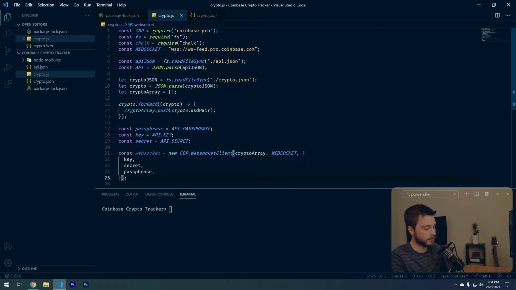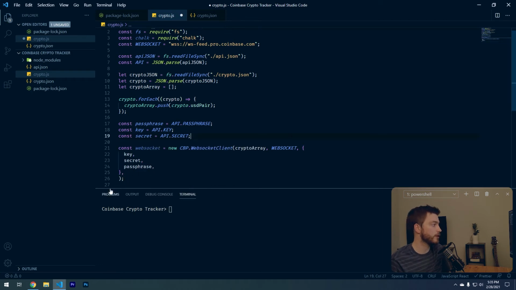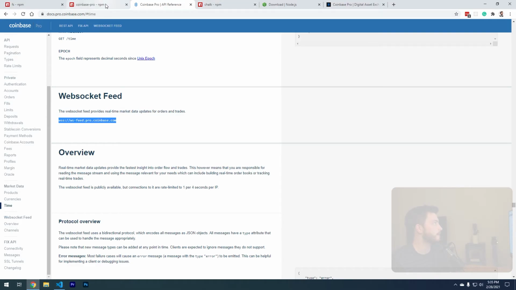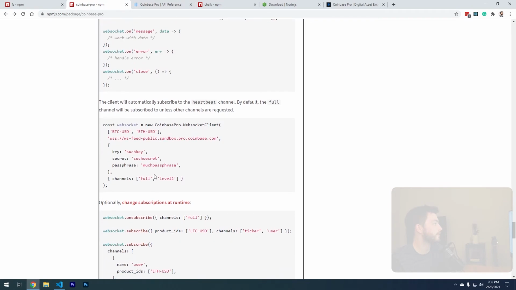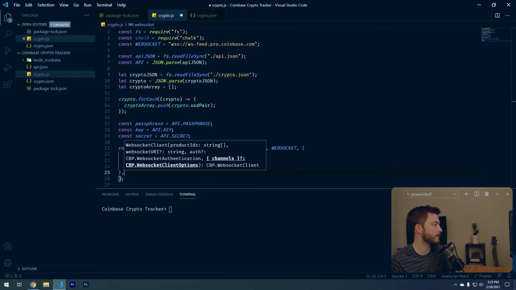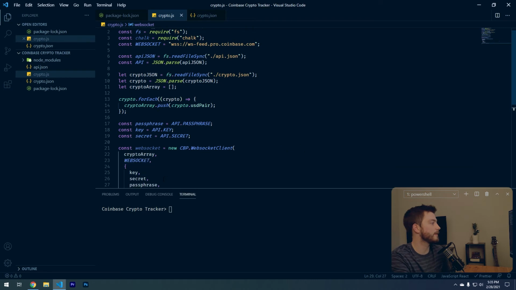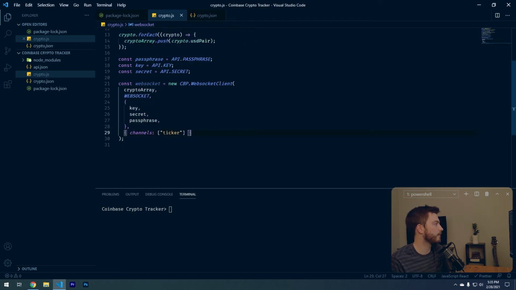And then the last thing that we need to do is pass in the different channels we want to subscribe to. There's a ticker channel, and there's all sorts of different channels. Let's look. There's full, which will return every different change, which is a lot more information than we actually need for this project. Level 2 is also way too much information than we need. So what we really care about right now is channels, and then a channel called ticker. And then we have to pass in the object there. Let's hit save. Okay, so mine reformatted it, but we have our array, we have the WebSocket URI, we have our API information and the channel that we're subscribing to.